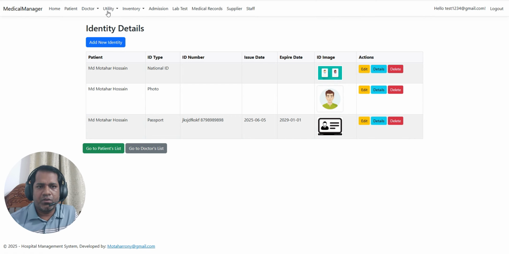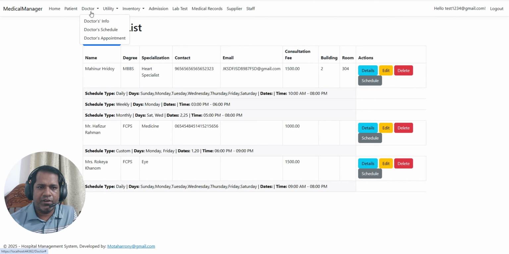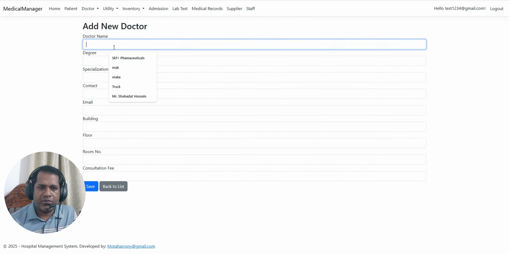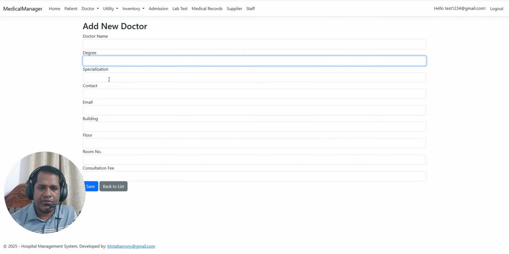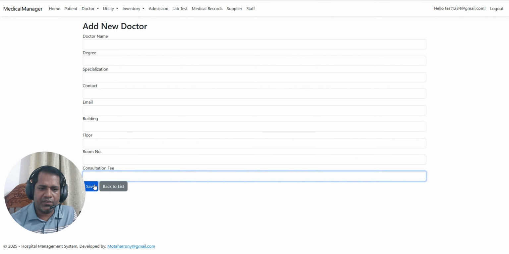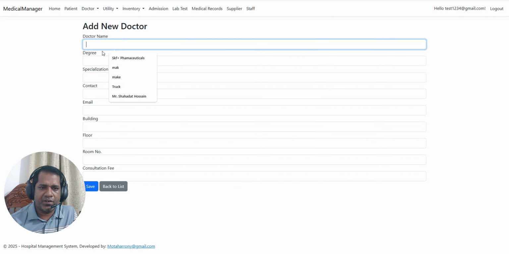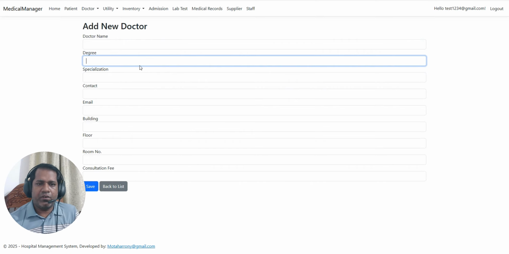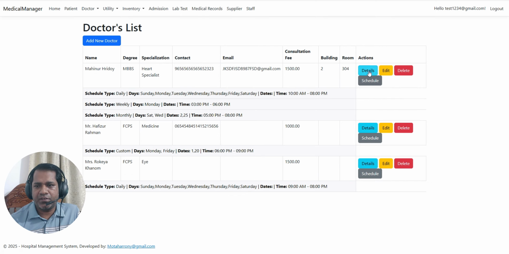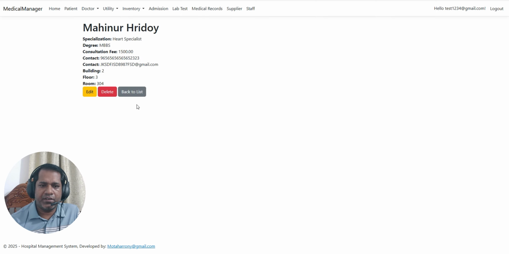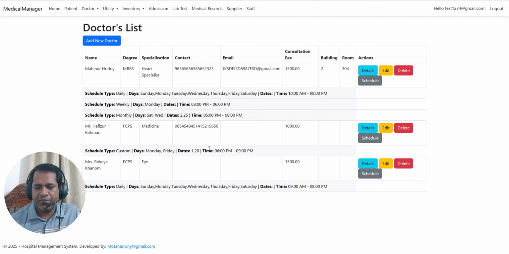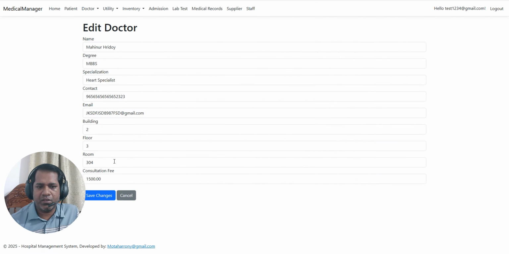Now I would like to go to the doctors list, and if you already have doctors in the list, you will find them here. Or you can add new doctors too. Doctor name or all the information for the doctor, you just put it here, and then just click save. Consultation fee and doctor name are the mandatory fields here. When you complete, you go to the list, and you can see the details of the doctor. You can find the details here, and if you want to remove, delete, or modify anything, you can do it.